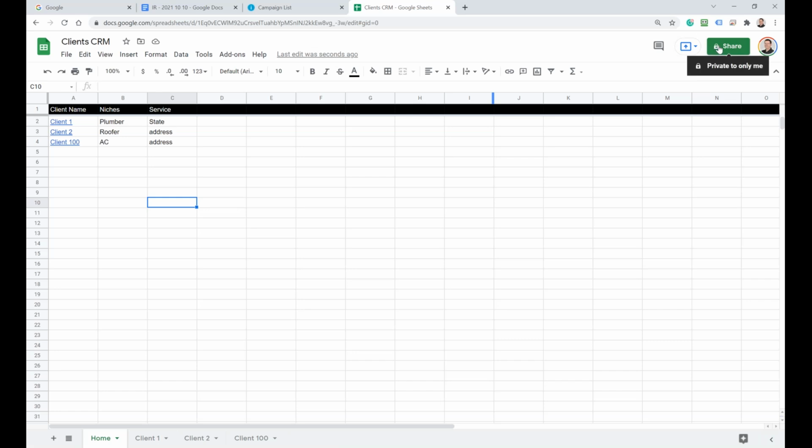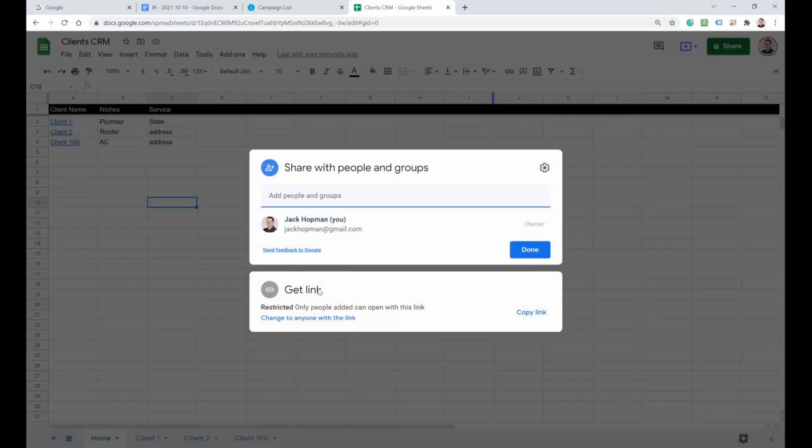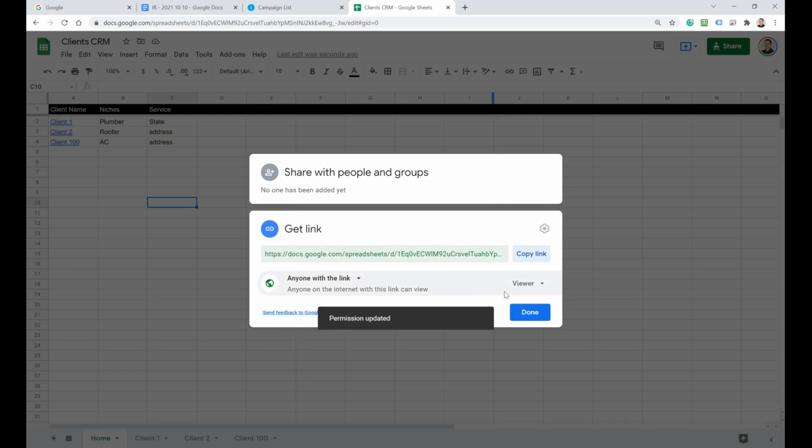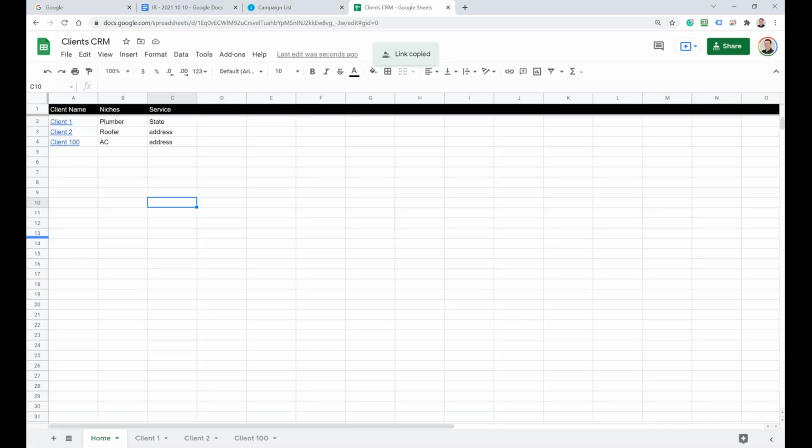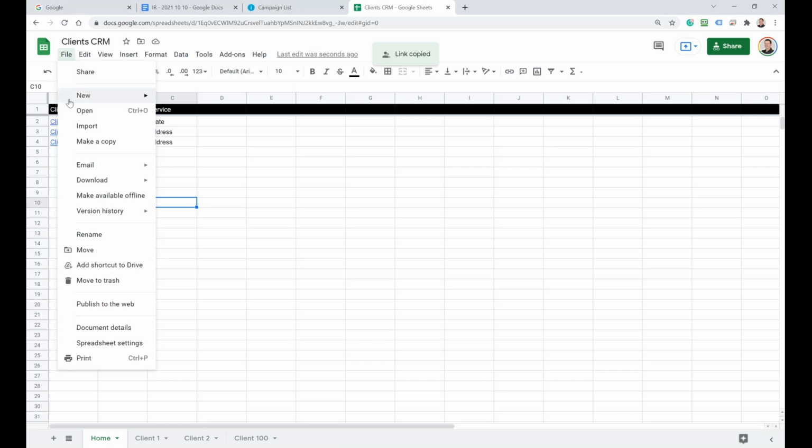You guys want to share it? Link. Probably you can copy it for yourself and then have a template. So when you go to File and make a copy, this probably works.